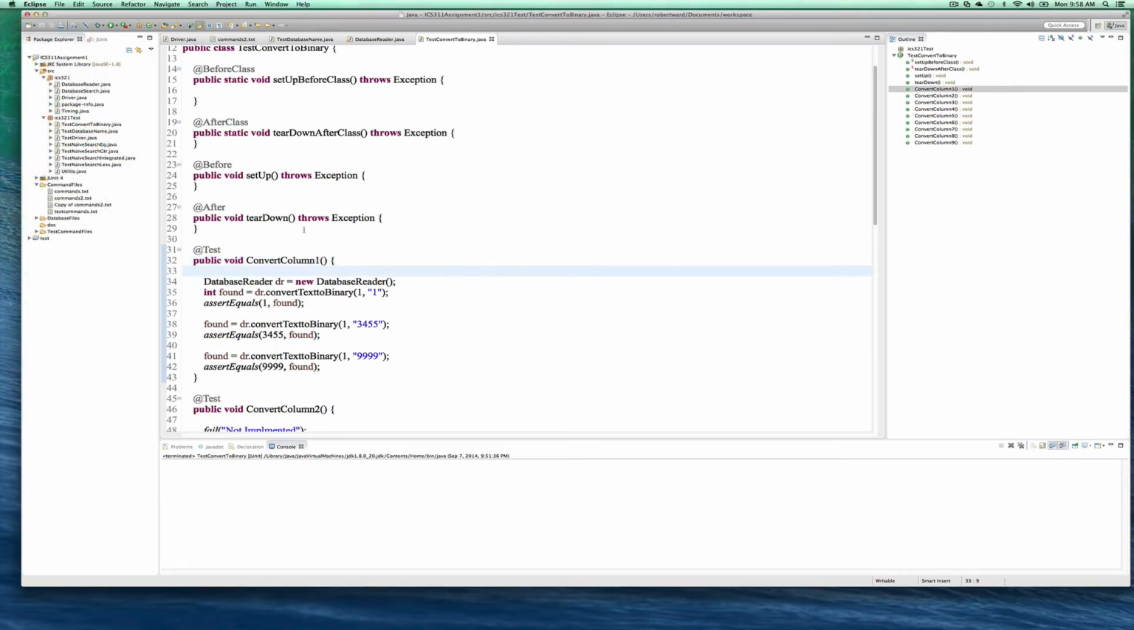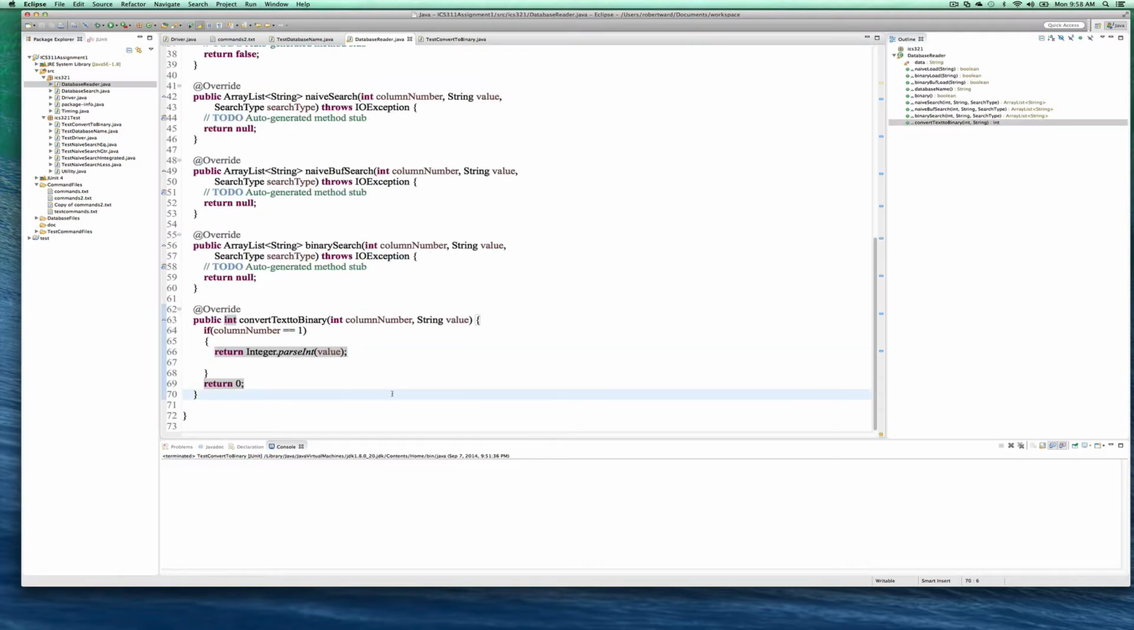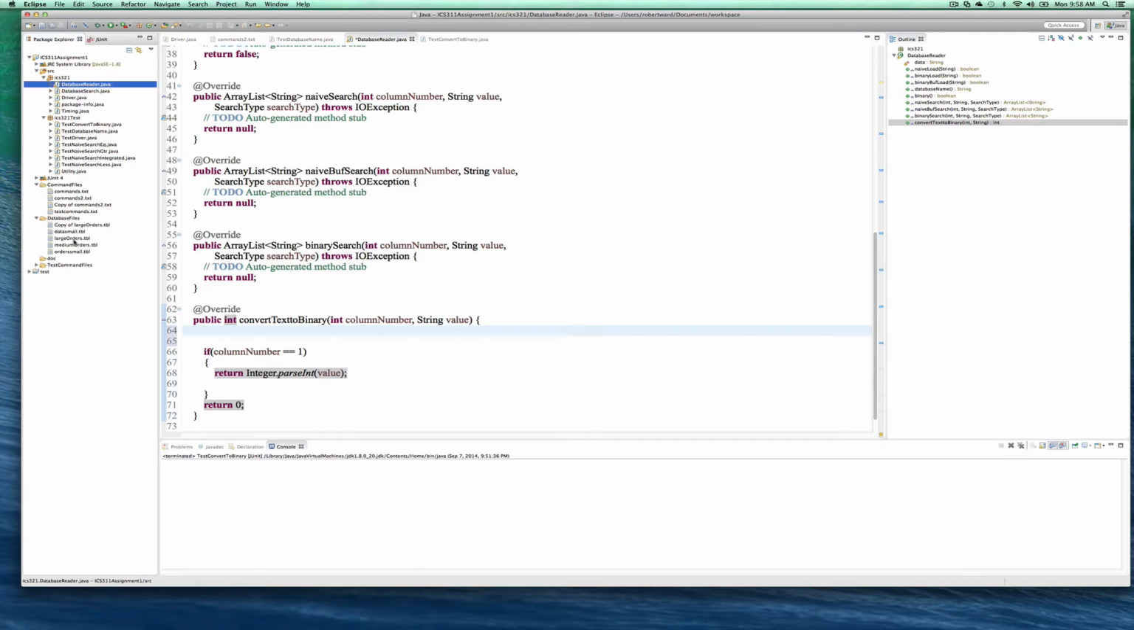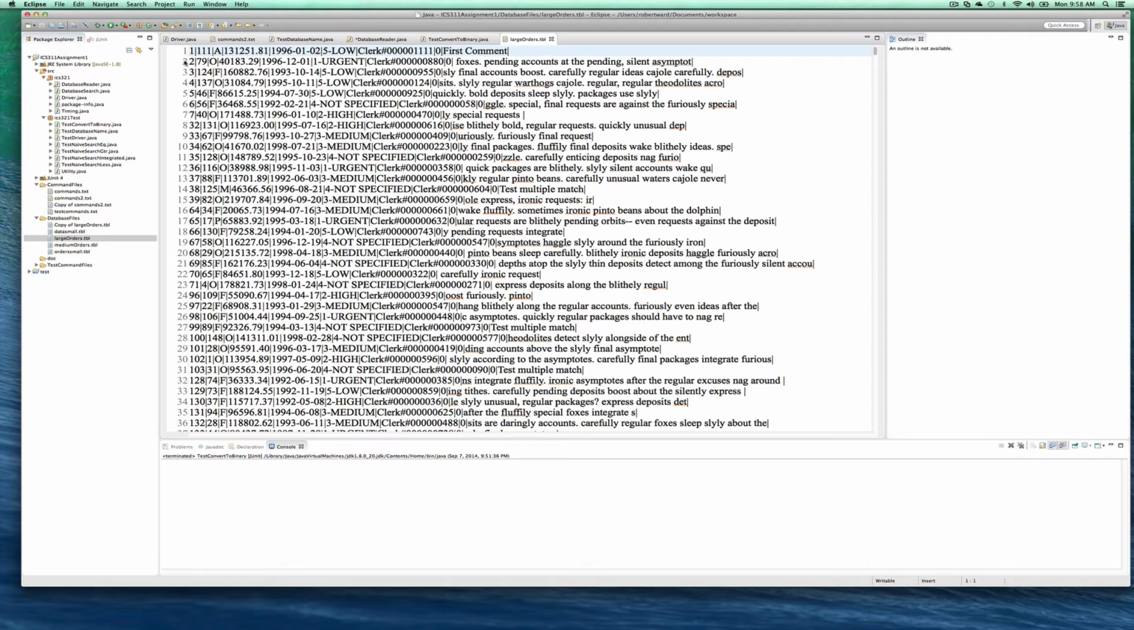Now, first of all, convert to binary, what is it? Well, it's just going to be a method that you create to convert things the way you would like, right? So first off, I can look at the database files and make decisions about how I'm going to convert columns, right? So I look at this column 1, which is the 0th column, right? But we're going to go 1, 2, 3, 4.